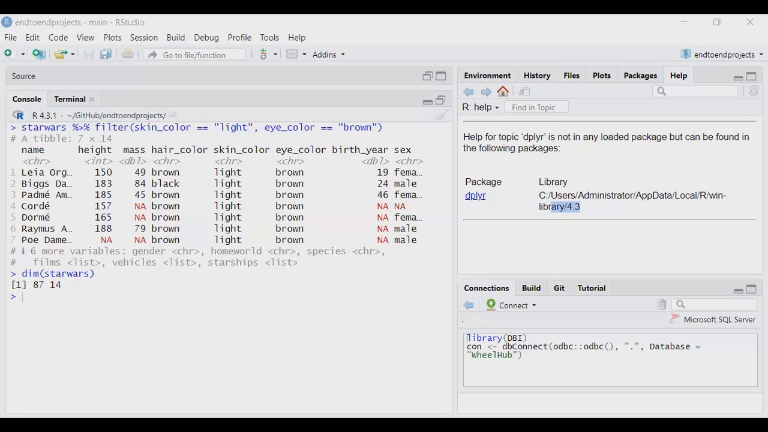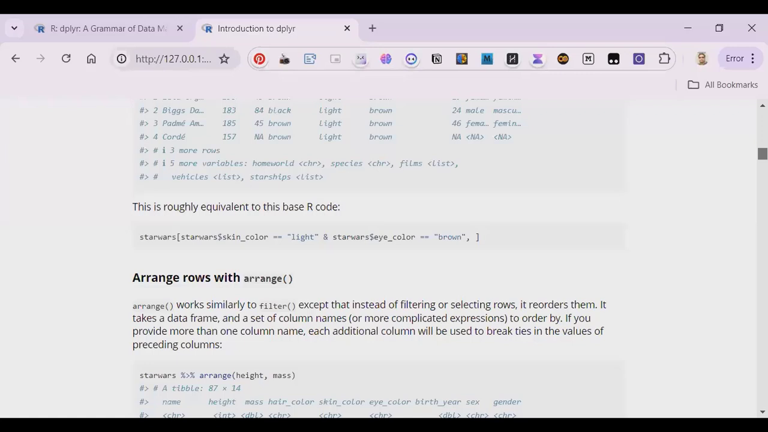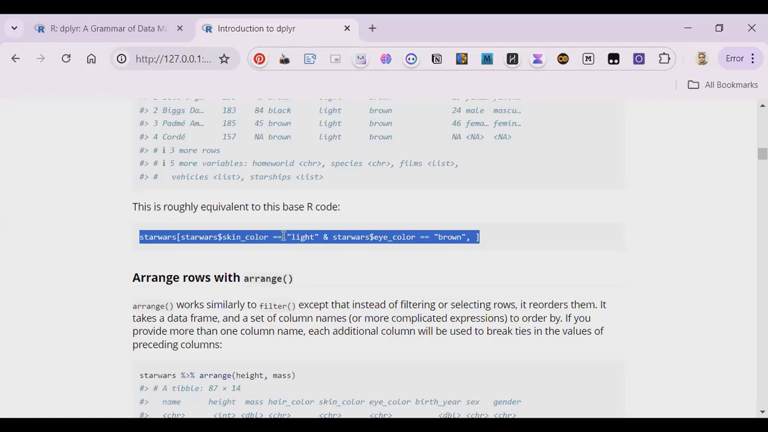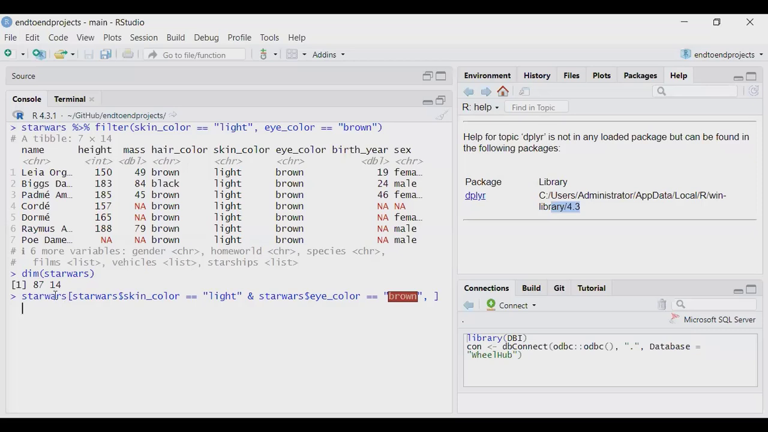Now take any example. For example, this is roughly equivalent to base R code. They are also giving base R code so that you can try to understand. So the same data frame is there now. Should I write like this? The answer is yes. I have to take Star Wars, then the dollar symbol, column name, and double equal to light, and the symbol I have to use. And Star Wars again I have to write, the dollar symbol, eye color, double equal to brown.